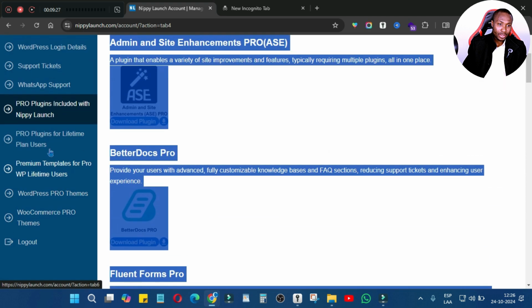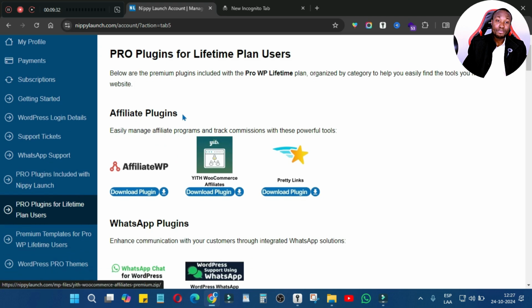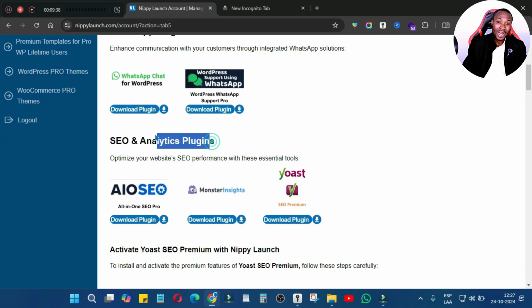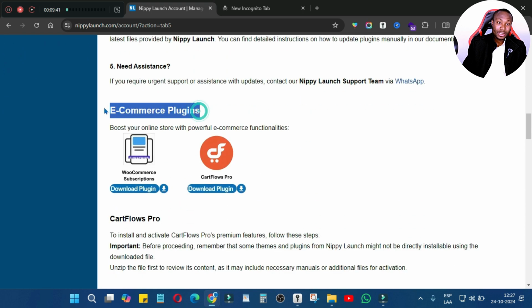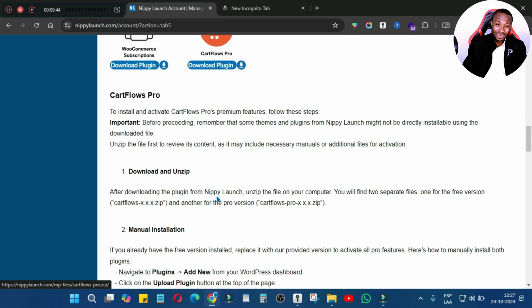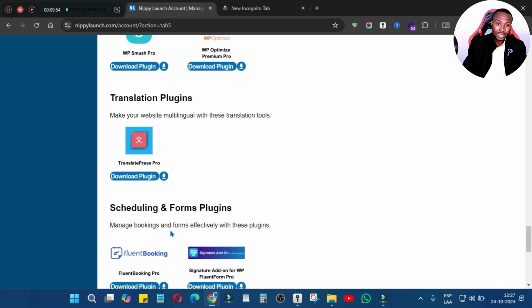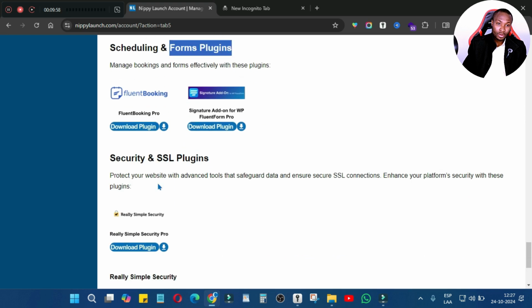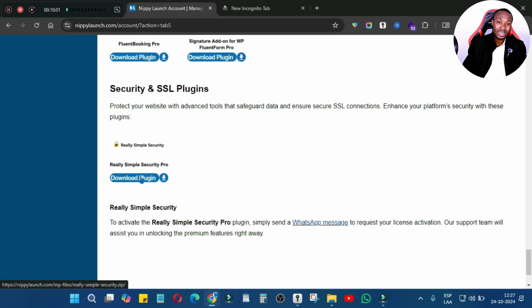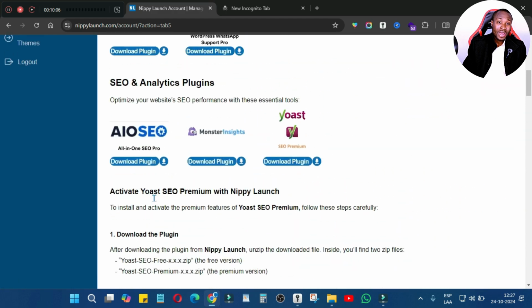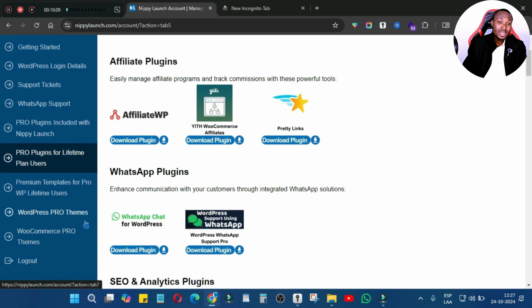If you go to the Pro plugins for lifetime plan users, you can get more plugins: affiliate plugins, WhatsApp, SEO and analytics plugins, e-commerce plugins. CartFlows is here, very good. Elementor, optimization and performance plugins, schedule and form, security and SSL. This is Really Simple Security. And you have more inside of the account knowledge, a bunch of themes and plugins.